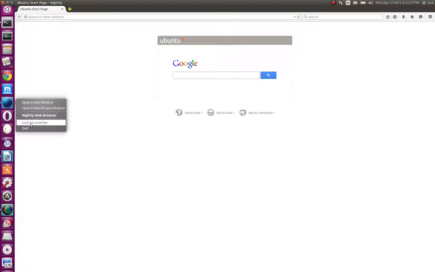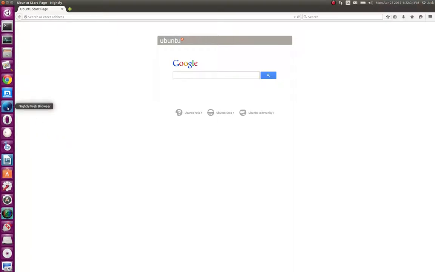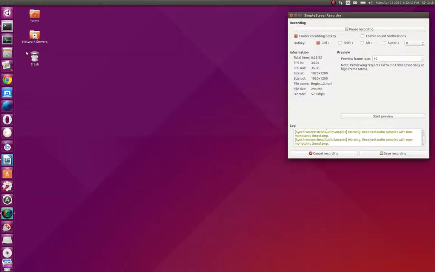Now you see it's unlocked because I unlocked it when it was still open. I can lock it to the launcher that way once the program has opened. That's one way of putting one of these launchers here in the launcher. Let me close out of that. Let me get rid of this again.